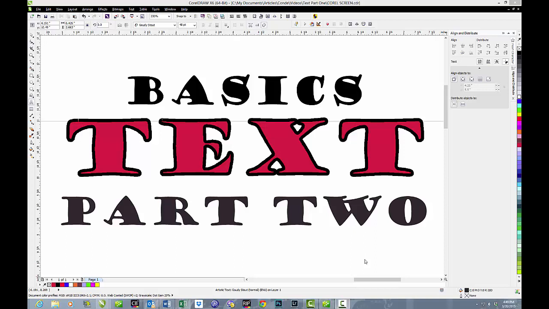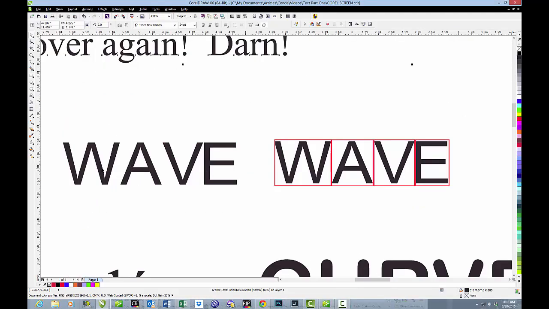Welcome to Part 2 of Text. This is a continuation of the previous session, and we'll jump right in by looking at how CorelDRAW kerns text. Here is a word that is kerned by CorelDRAW. W-A-V-E. Notice, if you will, the spacing between the W and the A and the spacing between the A and the V is almost equal, not quite, but close. And then there is almost no space between the V and the E.